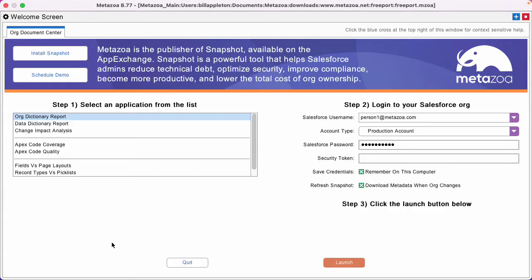Let's take a look at Org Documentation Center. This is a suite of 7 applications that will help you document every aspect of your org for compliance and corporate governance and for audit trails. The application is easy to use.